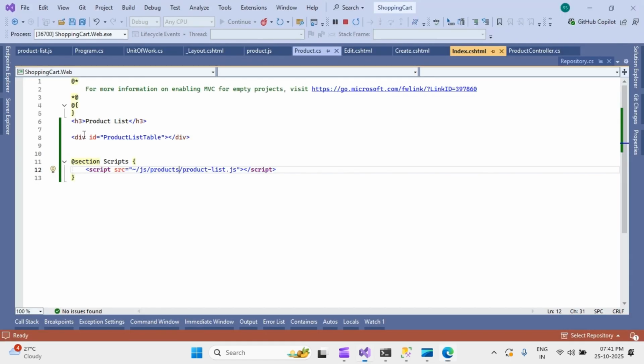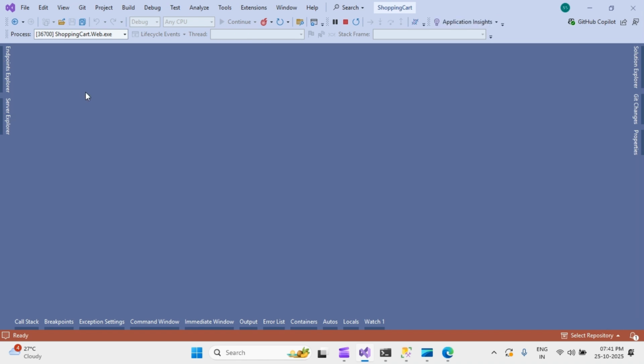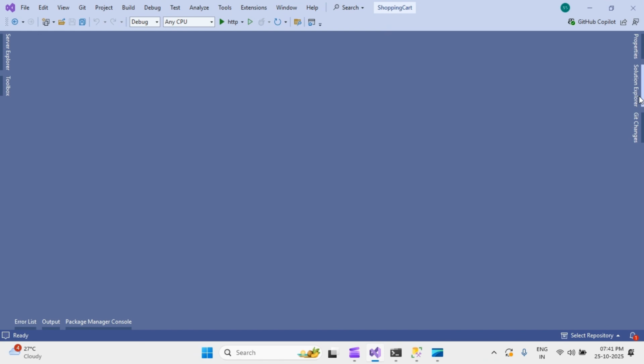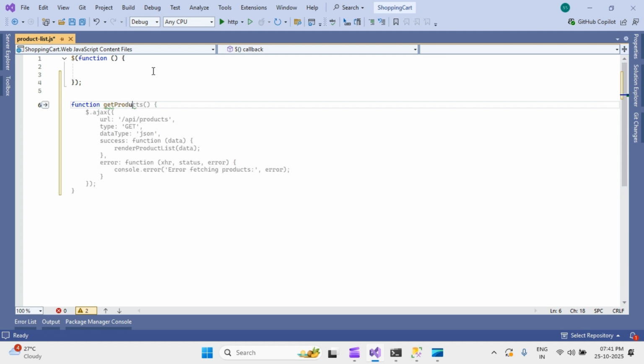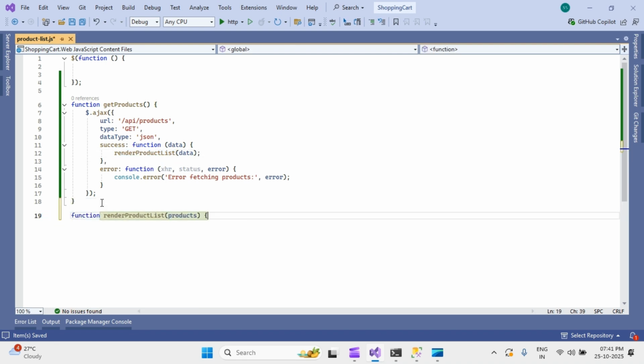Now it's correct. Now I'm going to write the function. We close other tabs. Now I write the function here. Function get products. Then we can define here function render product list.